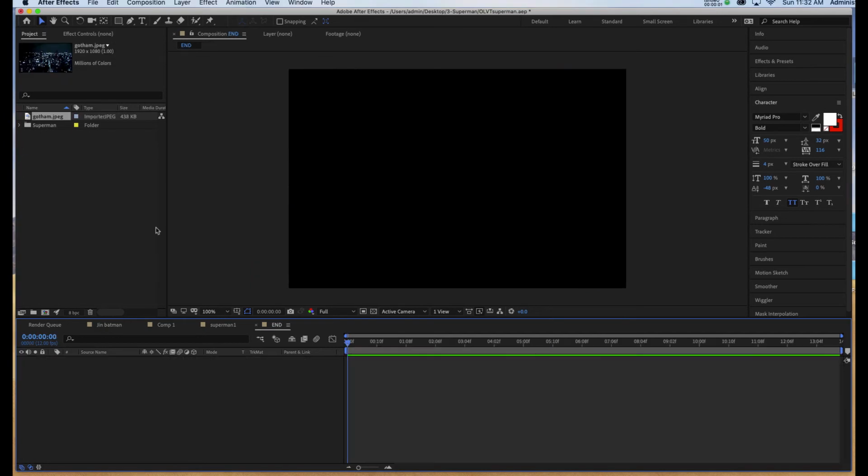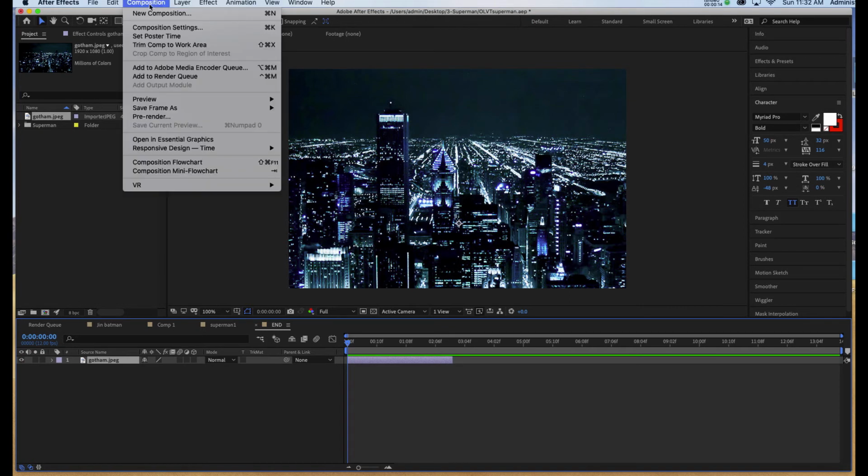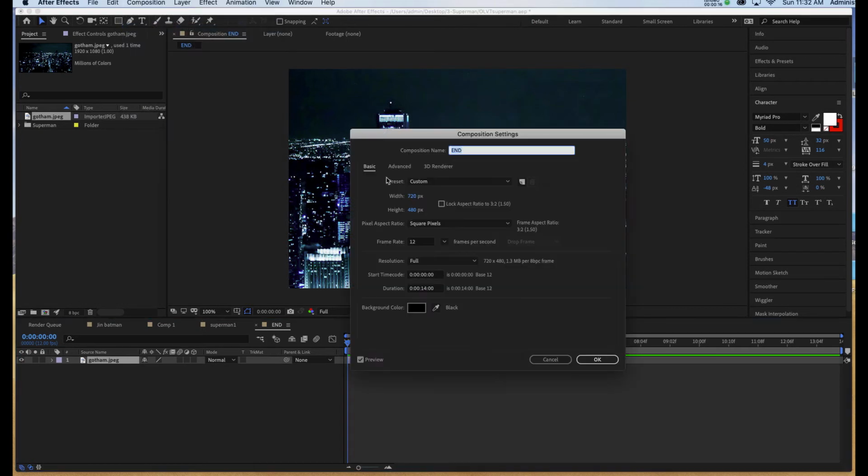I started by importing the background image, which is gotham.jpg. I'm going to drag it onto the screen, and I'm going to check to make sure I have enough time in my timeline for the sequence. I'll go to Composition, Composition Settings, and it's set for 14 seconds, and that will be fine.